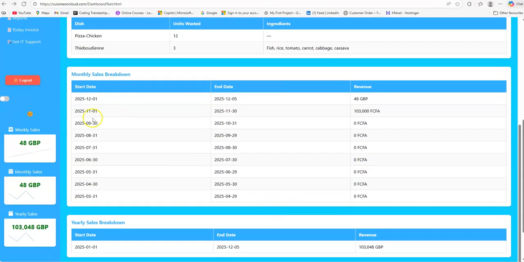So here is the dashboard. Here, for this month, from the 1st of December to the 5th of December, you have 48 GB. That's what we have so far over there.